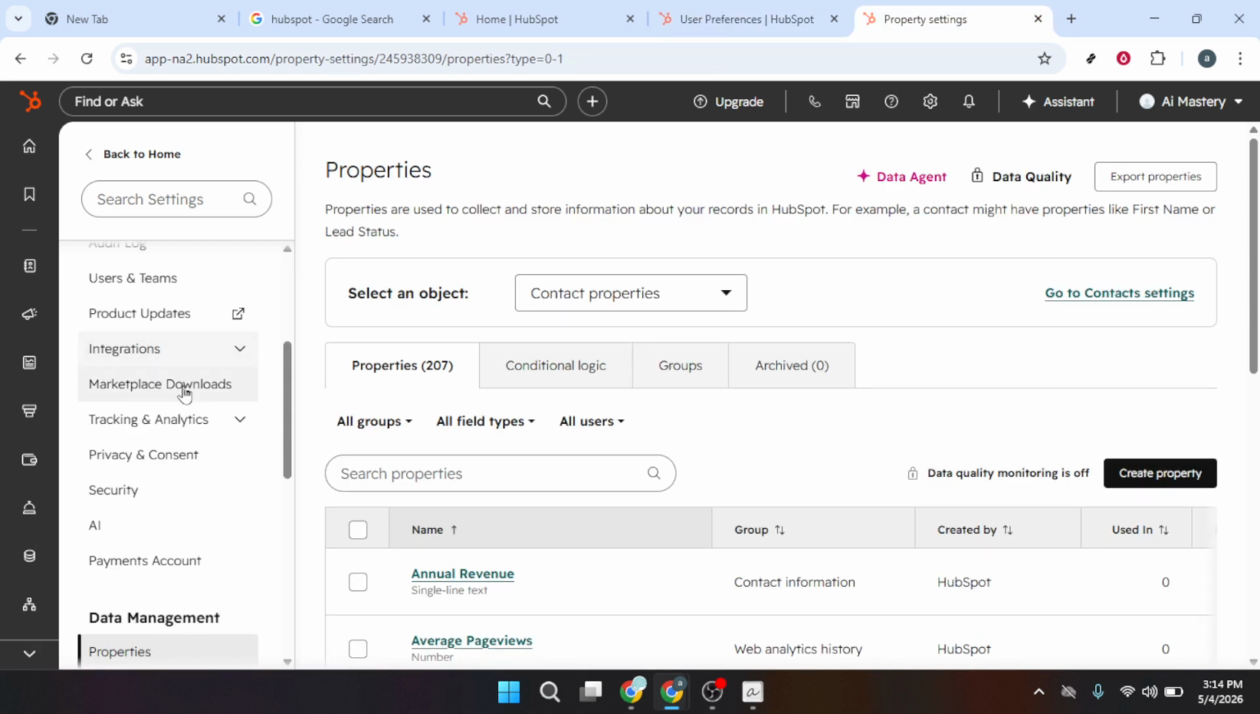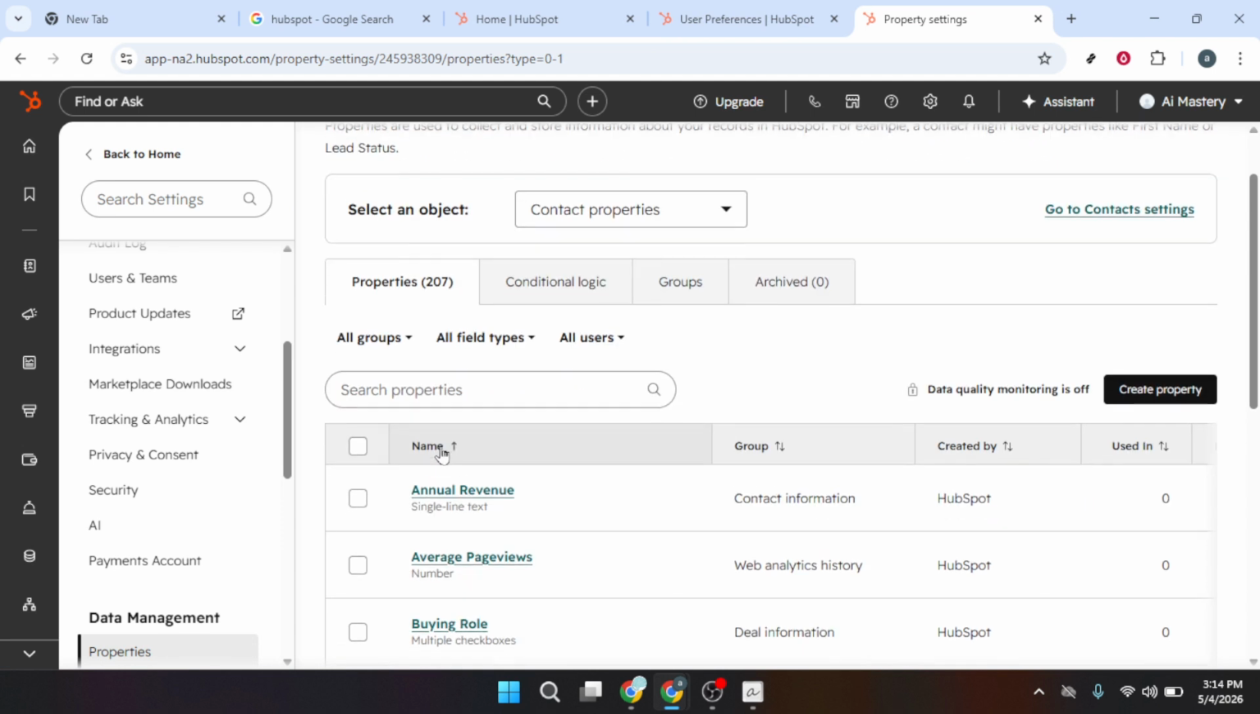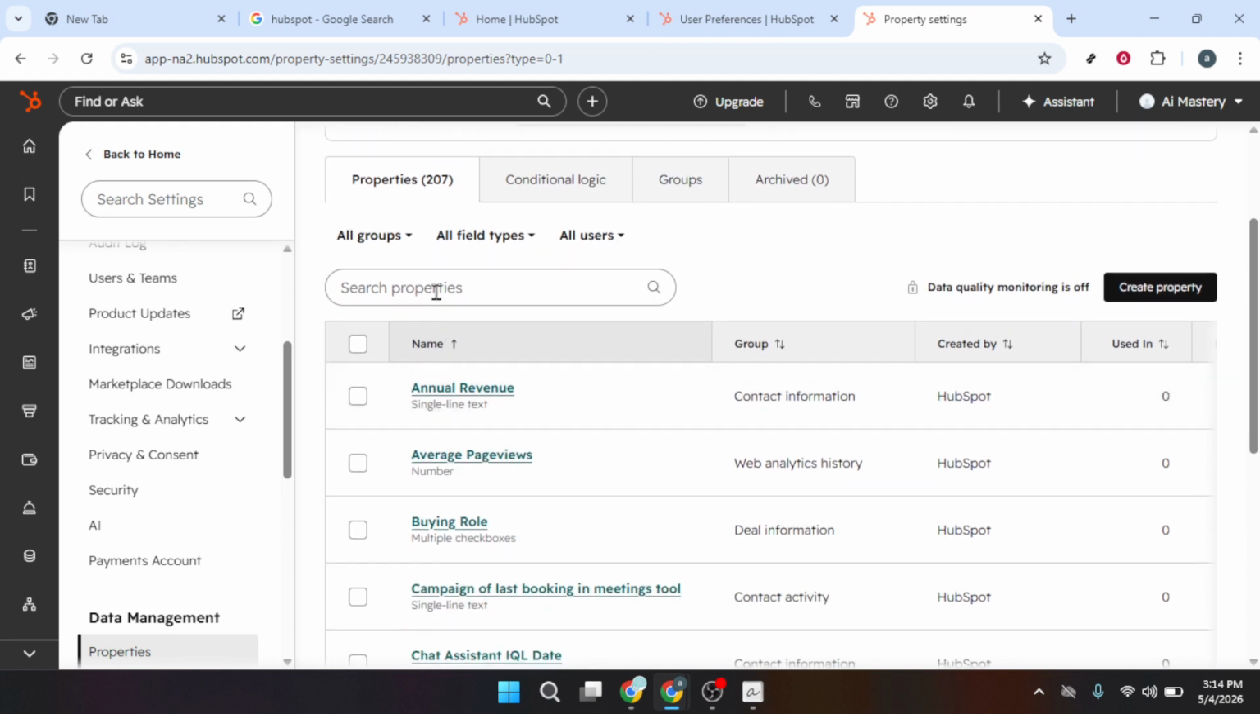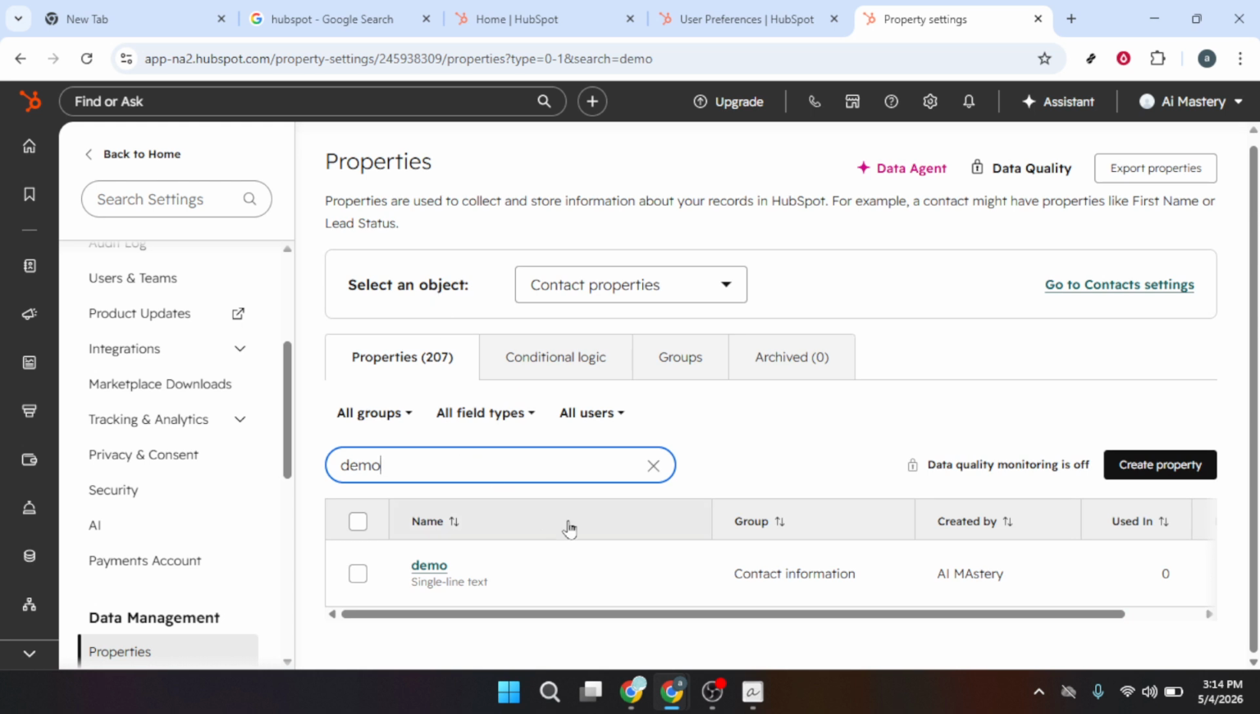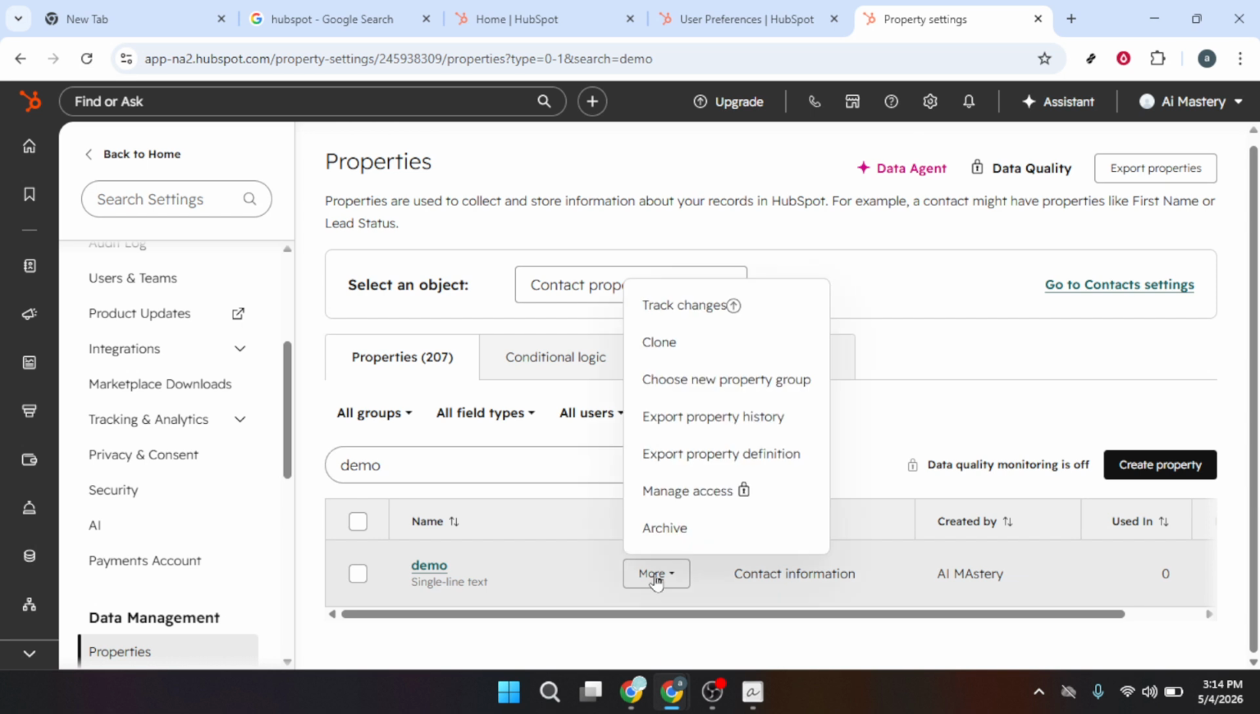At the top, confirm you're viewing the right object, such as contacts, companies, deals, or tickets, so you clone the correct field. Use the search bar or filters to locate the property you want to clone. When you've found it, open the property details and look for the More menu. Click More, then choose Clone.